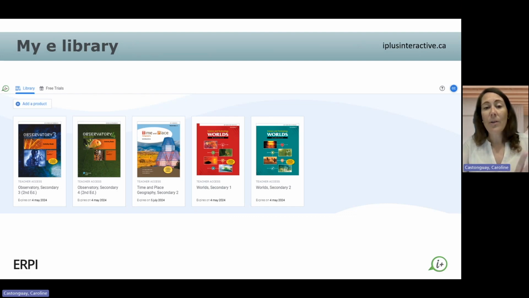So within your digital library, as you can see, I've got a few products. If for any reason you need to add a product to your library, it's super easy. You can just go on the top left-hand corner of your screen and click on Add a Product, and a window will open up and ask you to write down the activation code. As well, at any time, you can go on the top right-hand corner of your screen. Once you're in your digital library, you can click on the question mark to access the support team or the technical support team.